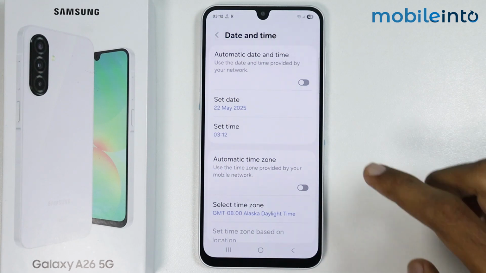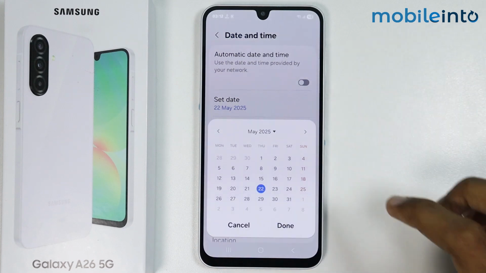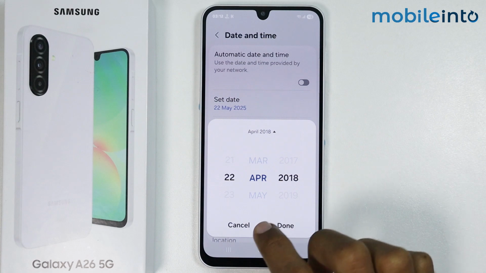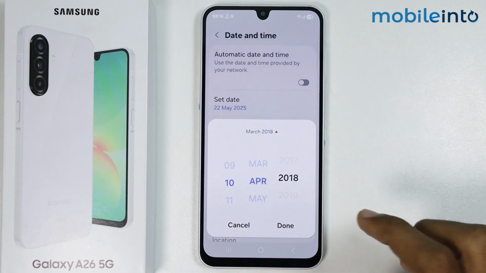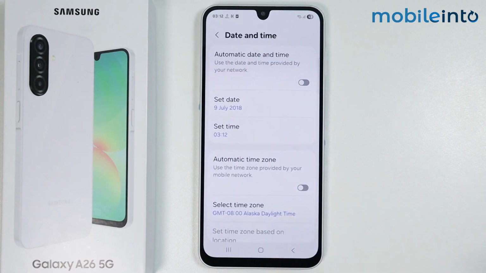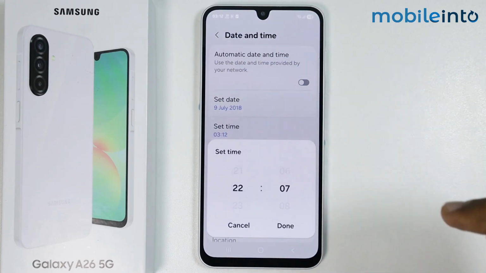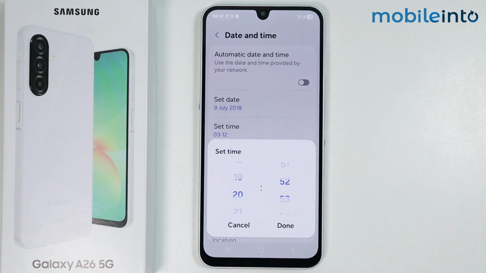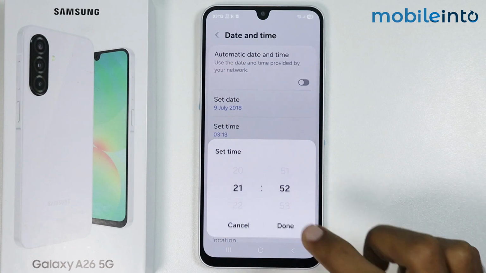Now for example, if you tap on set date, you can change the date manually, just like that. Now once you have changed the date manually, just tap on done. Now if you tap on set time, you can change the time manually, just like that. And once you have changed the time, just tap on done.